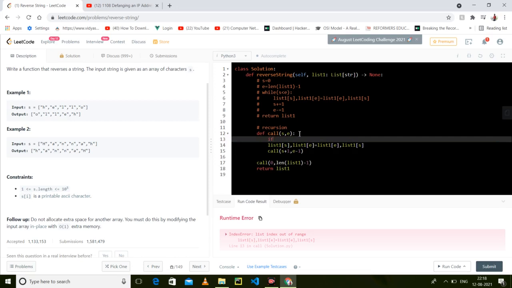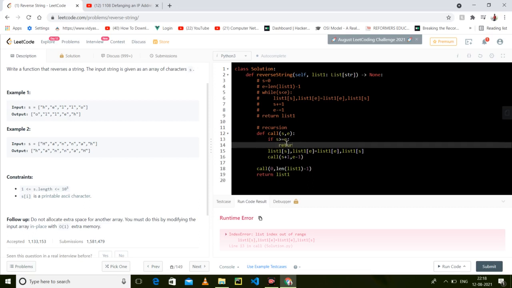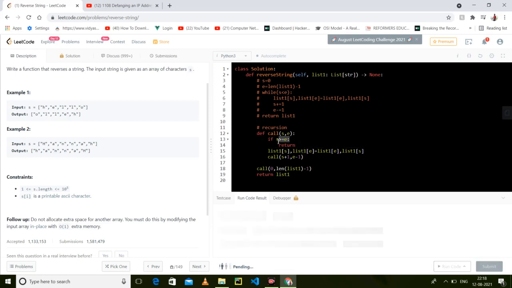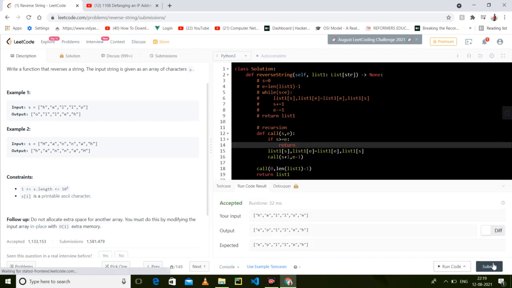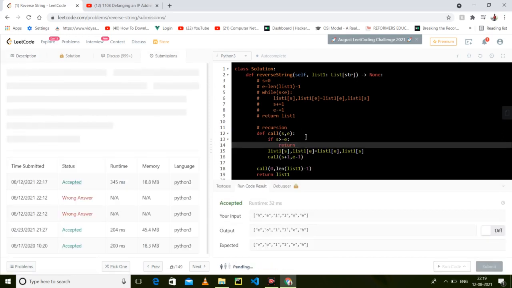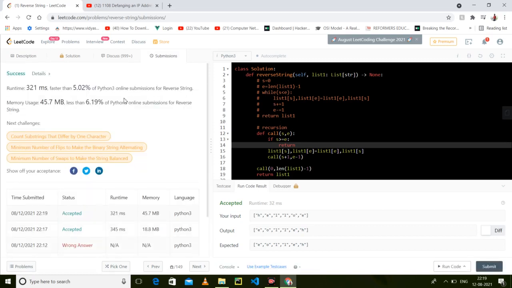I haven't applied the base condition. If s is greater than or equal to e, we have to just return, so that it could not go beyond its index. So it has been run. Let's submit it. So it has been submitted.